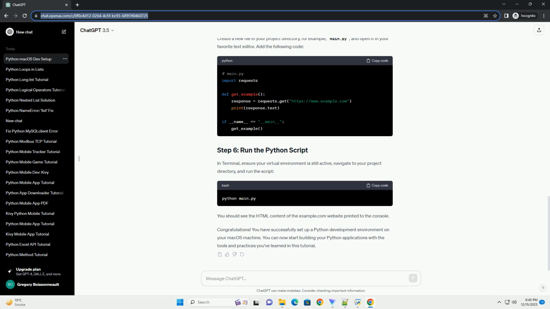Create a new file in your project directory, for example, main.py, and open it in your favorite text editor. Add the following code. In Terminal, ensure your virtual environment is still active, navigate to your project directory, and run the script. You should see the HTML content of the example.com website printed to the console. Congratulations! You have successfully set up a Python development environment on your macOS machine. You can now start building your Python applications with the tools and practices you've learned in this tutorial.